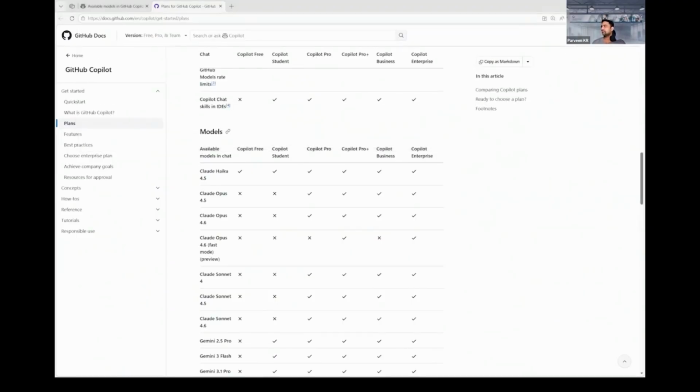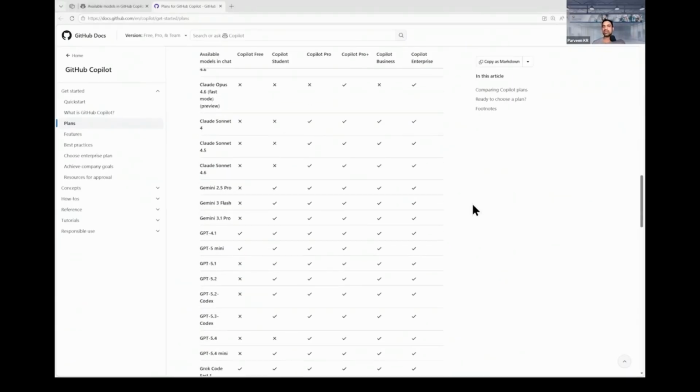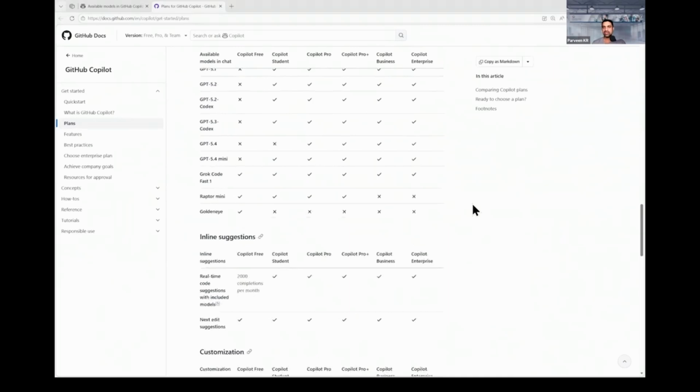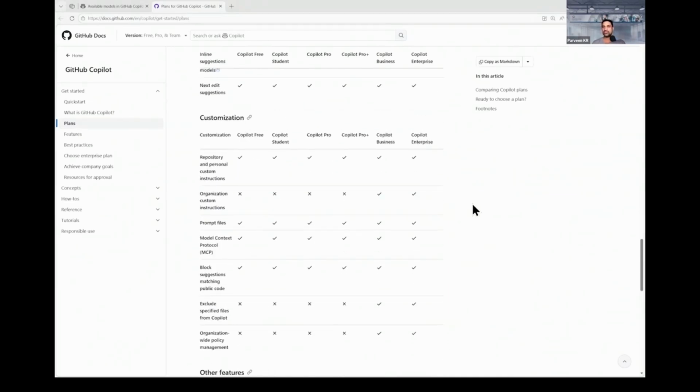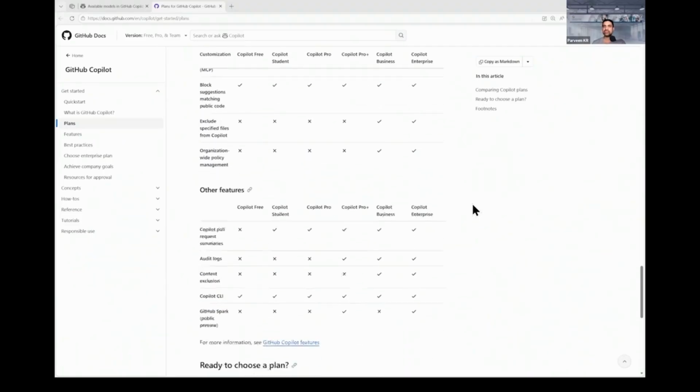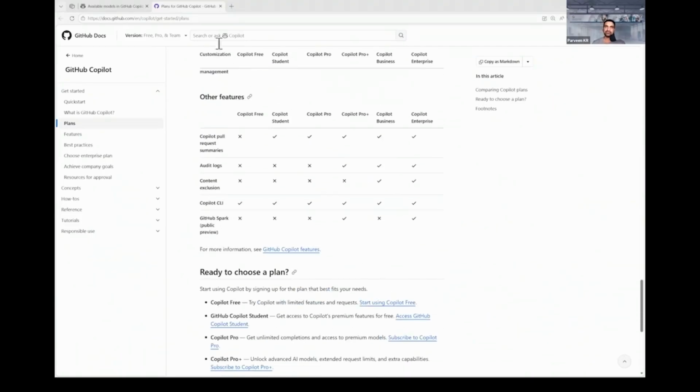So what I'm doing, I'm putting this URL in the chat. Based on your requirement, you can plan which version of Copilot will be the right choice in your environment, right? Based on your requirement, you can choose the tool from here. That is there.